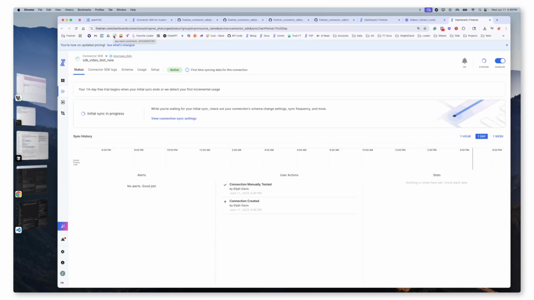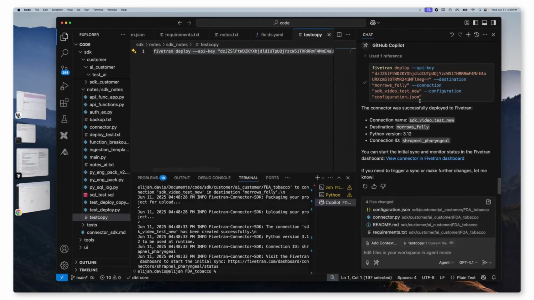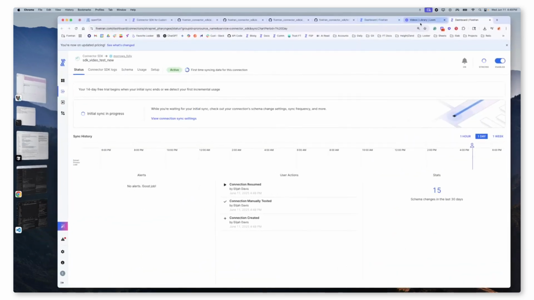to the point where we were able to query the data and deploy our connector into Fivetran and sync data. All in all, this has been an AI demonstration. This process could be done in any IDE or AI model. For this demonstration, again, I used VS Code, GitHub Copilot, and GPT 4.1.